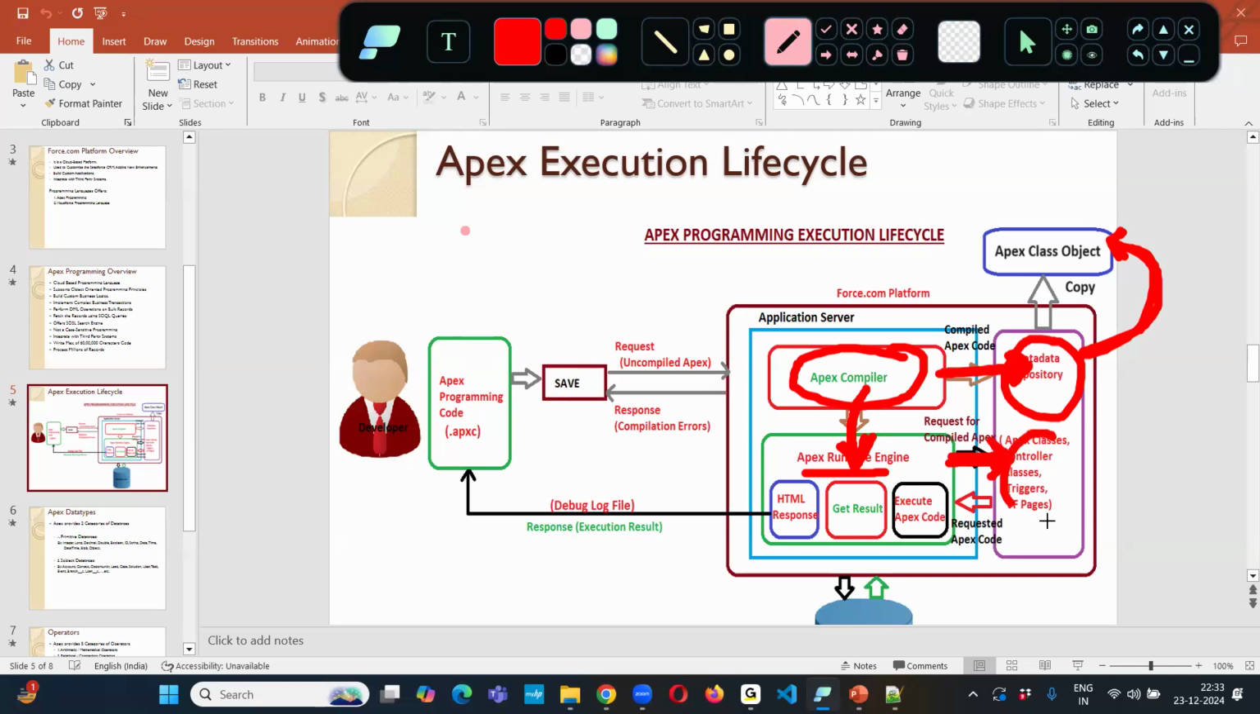Now the metadata repository will collect that Apex class code. It will send that code back to the Apex runtime engine. Now the Apex runtime engine will take care of executing the code. It will collect the code, and it will execute the code also.